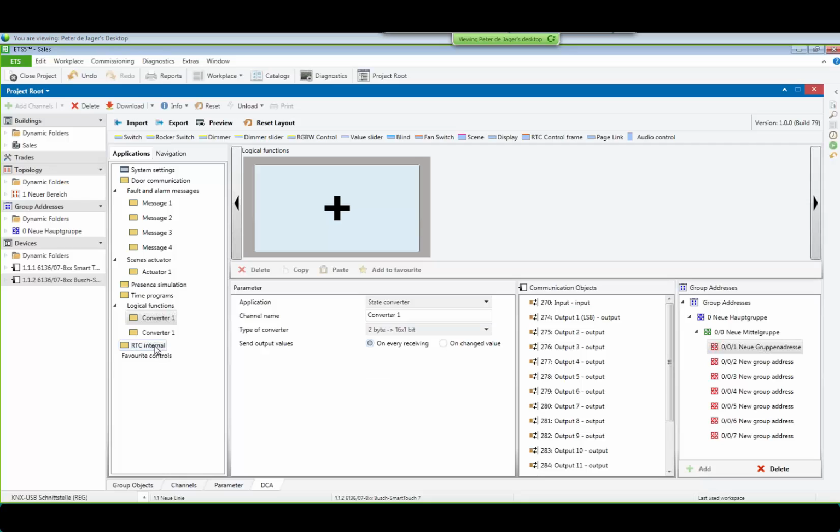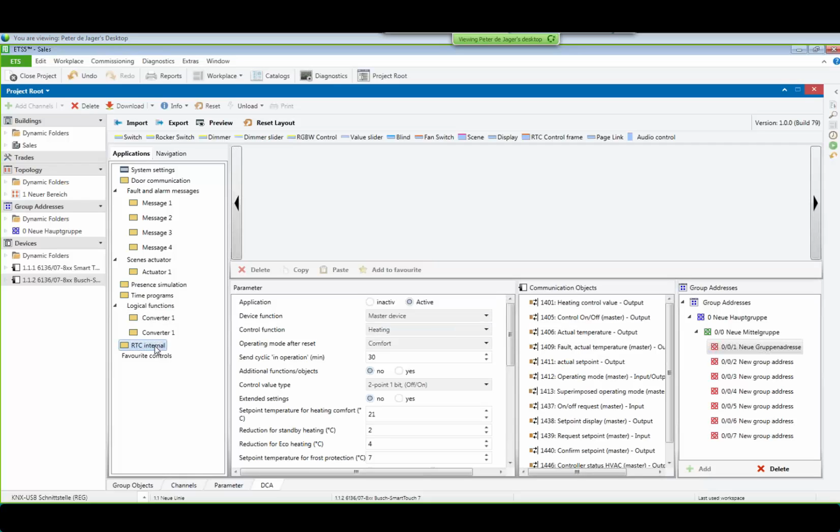Okay, there is also an internal RTC. There's a temperature sensor in the panel, and there is an internal RTC. And this internal RTC is completely our unified RTC that you know from other devices. So the same parameters, the same objects, and completely the same. So when you know one RTC from ABB, you know them all.